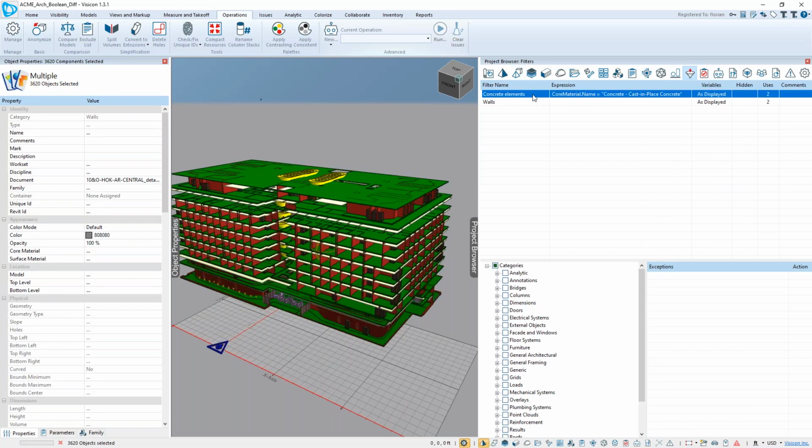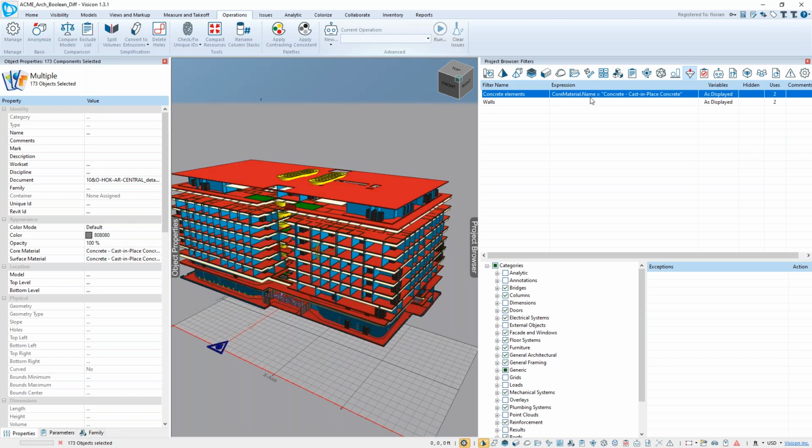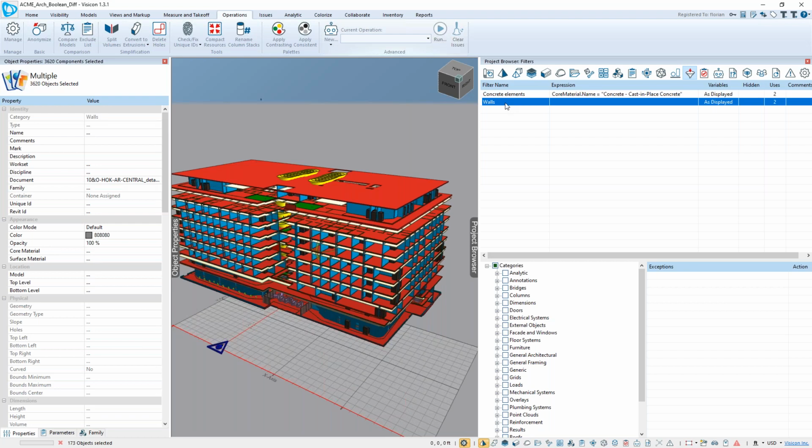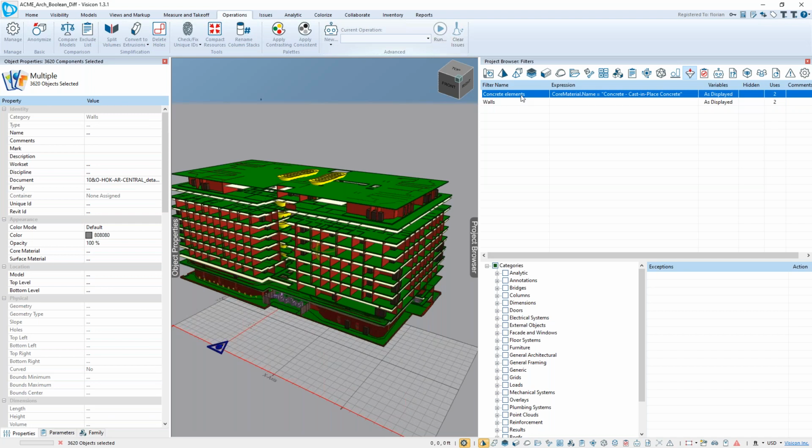I'm isolating concrete elements, where I'm simply saying the material modeled, used, or defined by the architect in their model is cast in place concrete. That's what I found in this model. So we're ignoring flooring and linoleum and all that stuff, but we're isolating concrete, and we're identifying walls. So we have these 2 filters that define what is important to me.